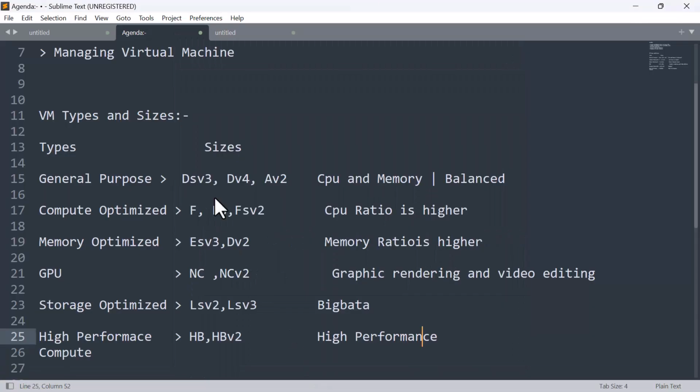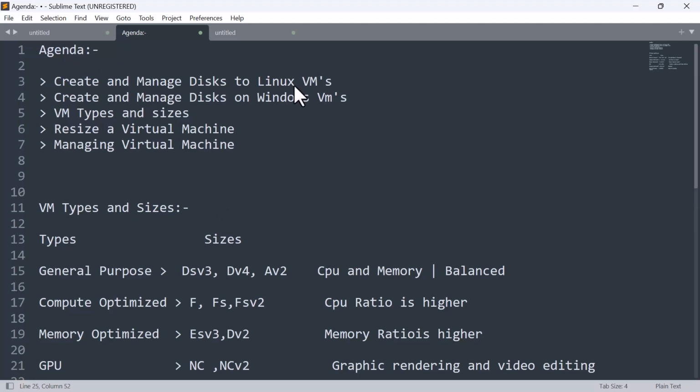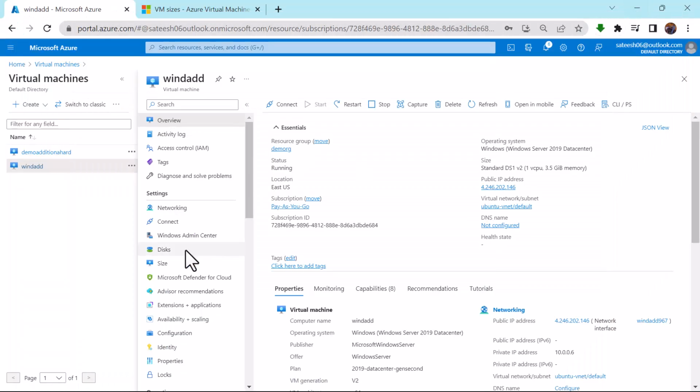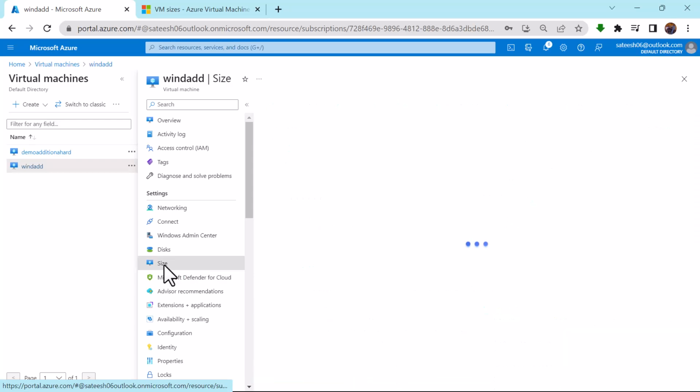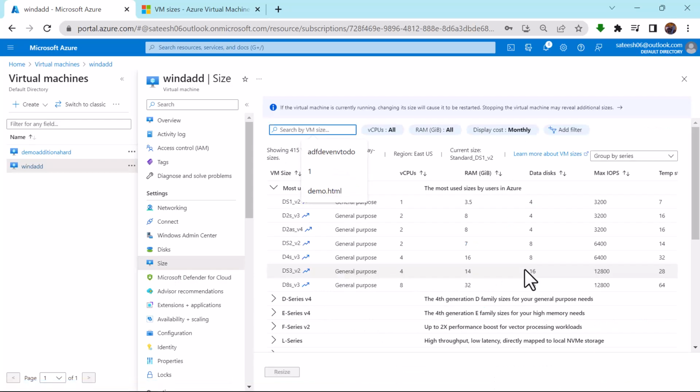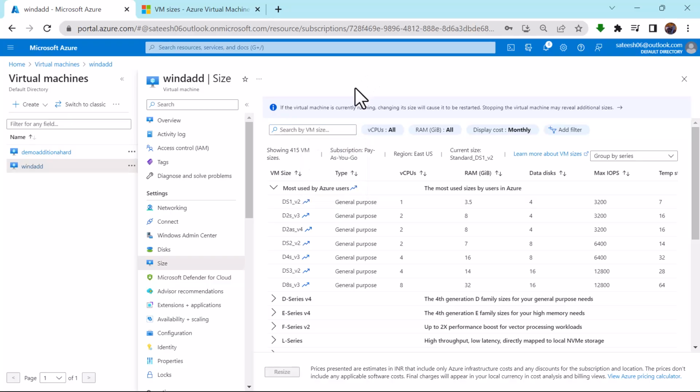All right, so we understood how to create and manage disks on Windows virtual machine. We understood VM types and sizes. Now let us see how to resize a virtual machine. That means we already choose a virtual machine type here. Let's say size. This virtual machine size, we have already choose this virtual machine. This is what current size is D2 version 2. But I want to resize that.